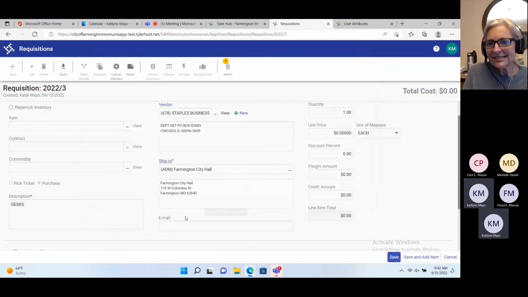Okay. Quantity, how many are we getting, Katie? Let's get 4, 5, yeah. How much do they cost? 250, I don't know. How many are desks nowadays? Right. 59. Jesus. I'll just lock that.